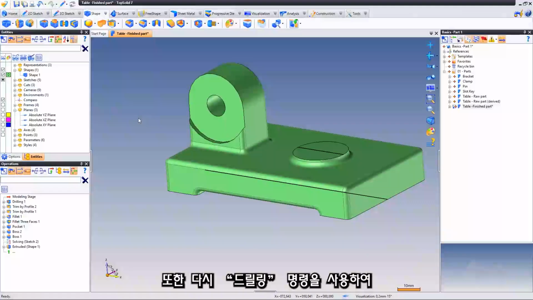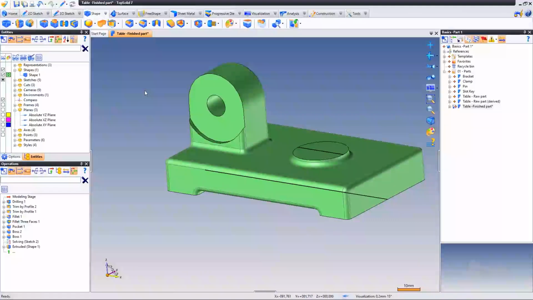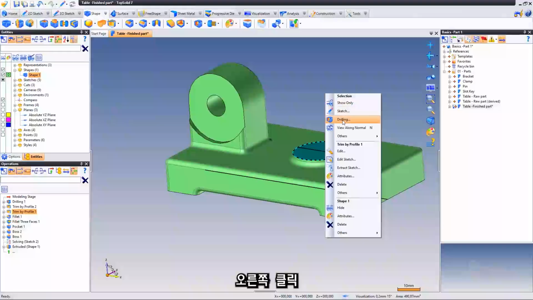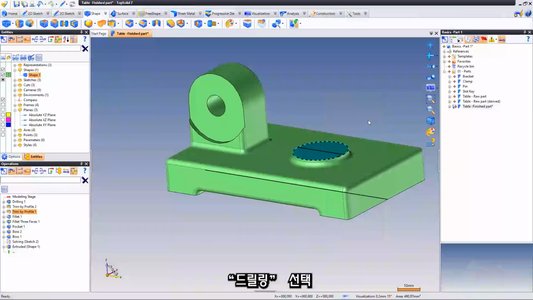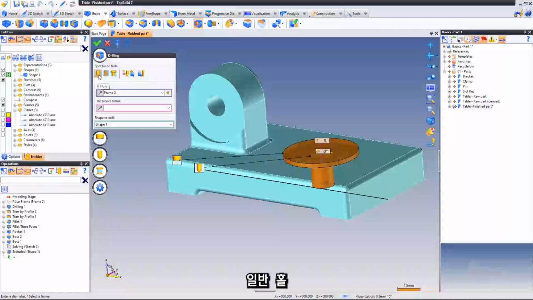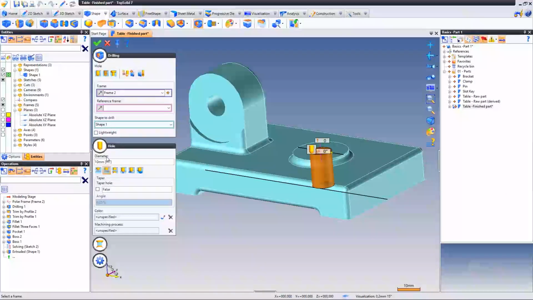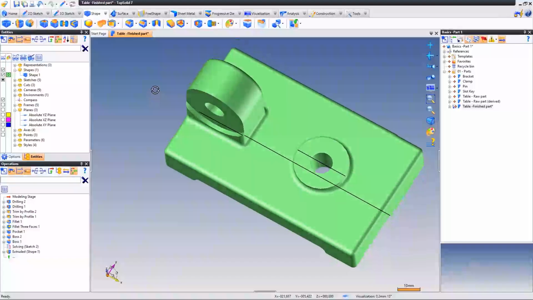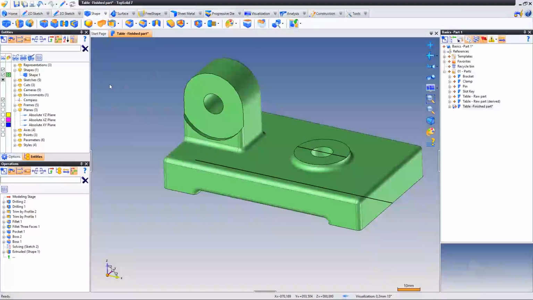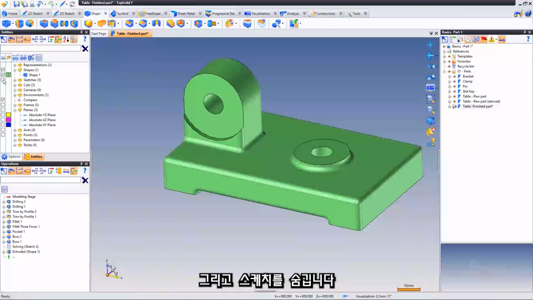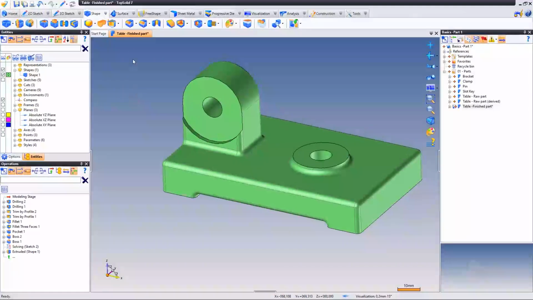We can also start the joining command directly here from the face and select the face, right click, joining command, simple hole, 10H7 for the diameter, through, and confirm. You can hide the sketches and save.